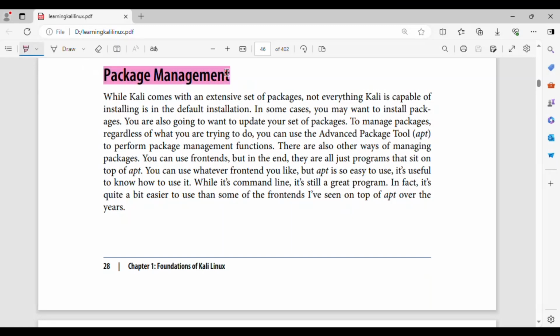Package Management. While Kali comes with an extensive set of packages, not everything Kali is capable of installing is in the default installation. In some cases, you may want to install packages. You are also going to want to update your set of packages. To manage packages, regardless of what you are trying to do, you can use the Advanced Package Tool, APT, to perform package management functions. There are also other ways of managing packages.